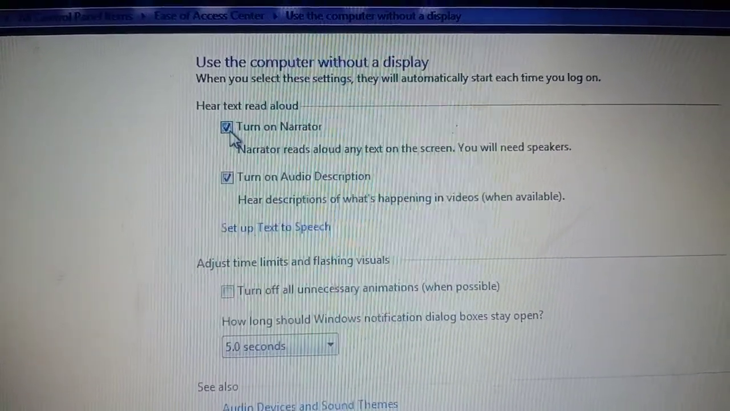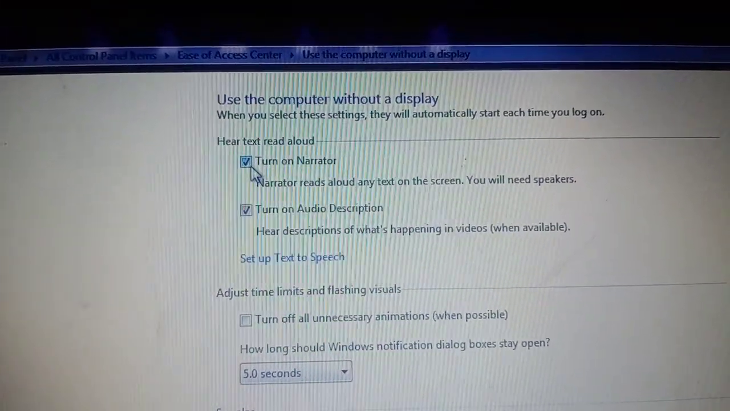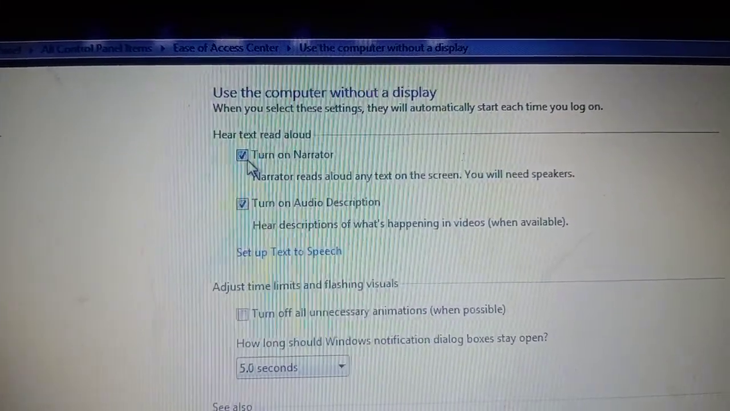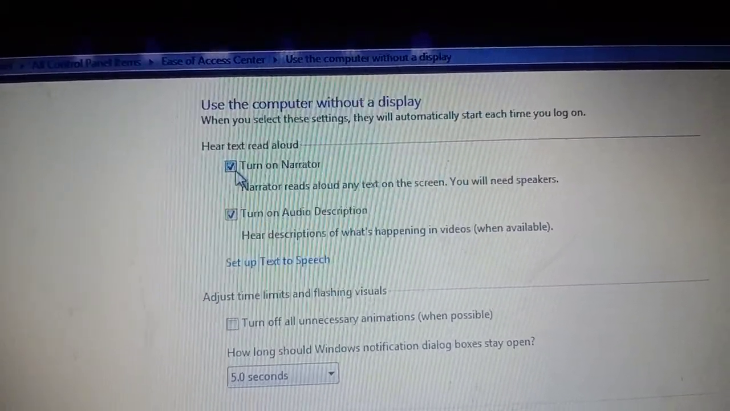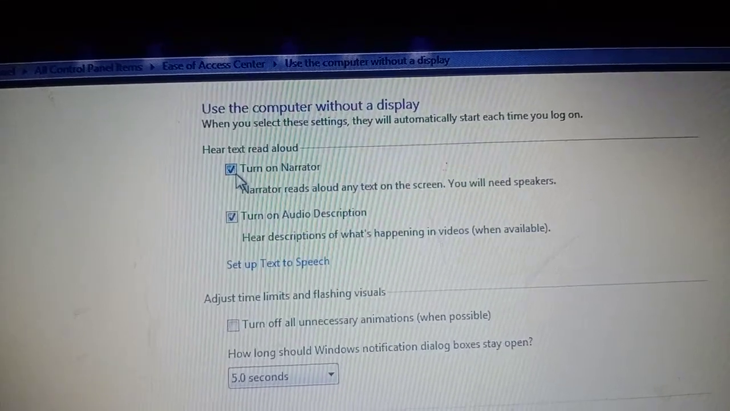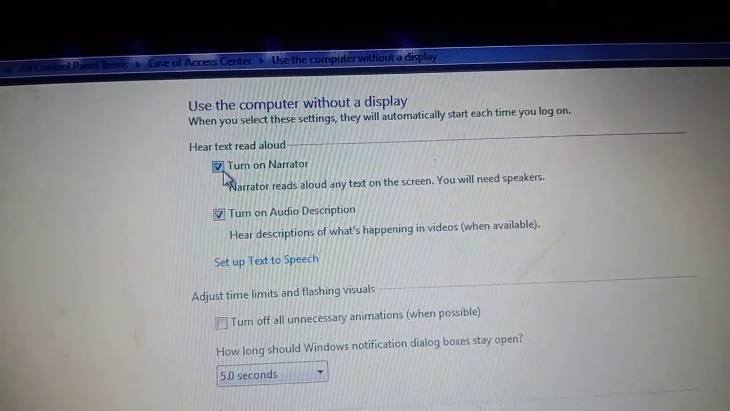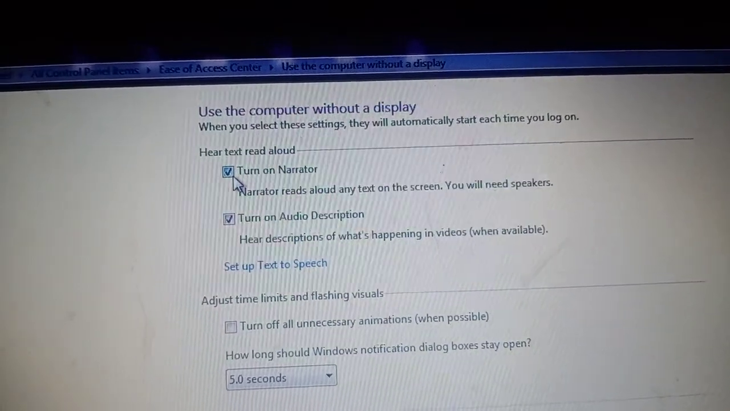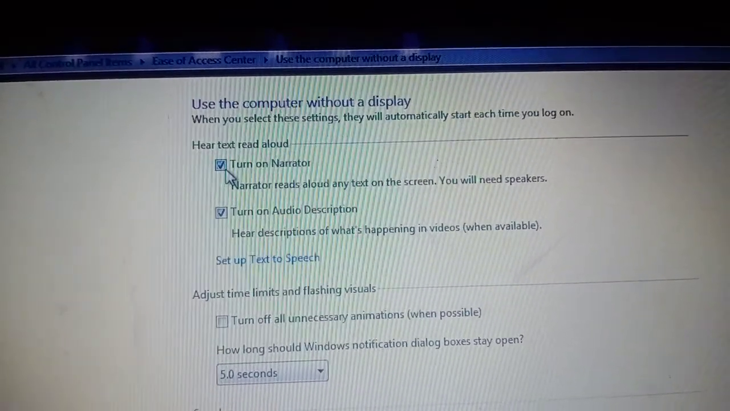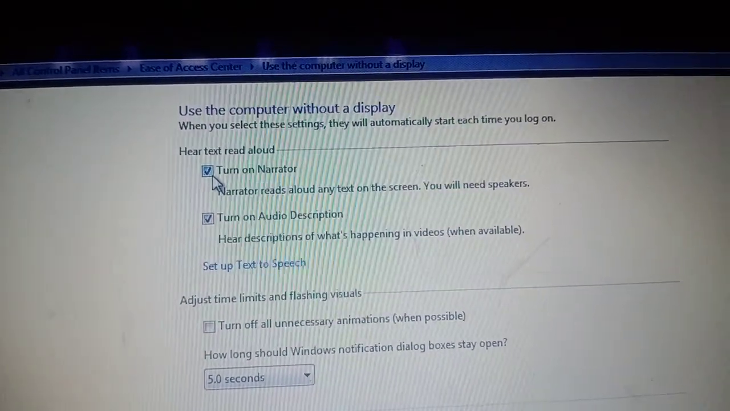When you open your PC, when you start your PC, the narrator will narrate each and everything, where you are clicking and which screens are coming, so that he and she can hear it very clearly. He and she need a speaker for hearing this.